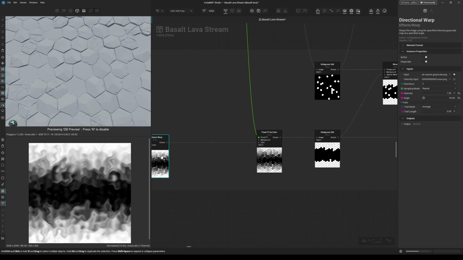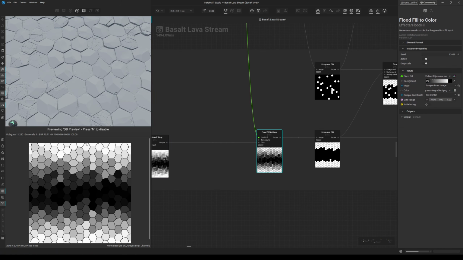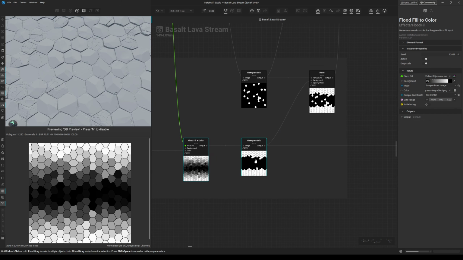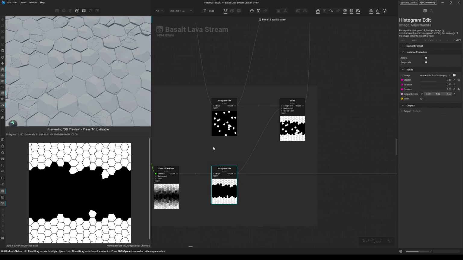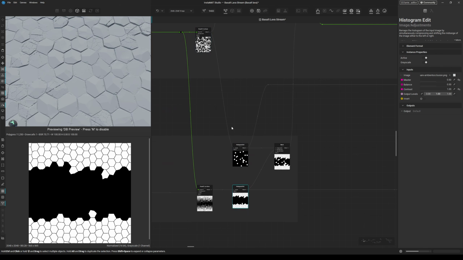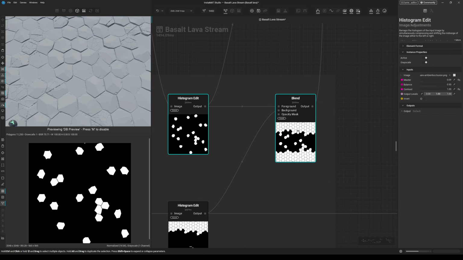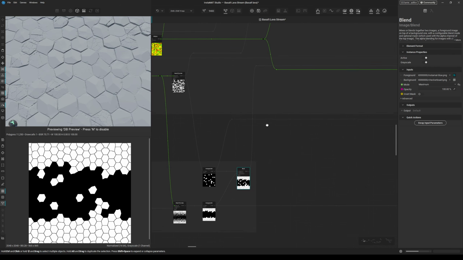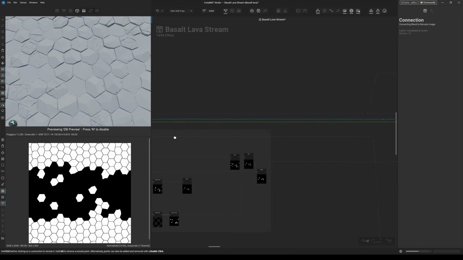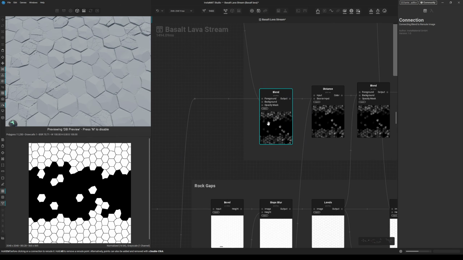And I inputted this directional warp as a color, so we have this gradient basically where we start with bright rocks and then go over to more and more darker ones, and we are ending up with mostly black ones in the middle. Then I used a histogram edit node on this to solo out the mask. Then I used the flood fill to color to have some random rocks that I can blend into the middle. And then we blended it with our initial rock setup.